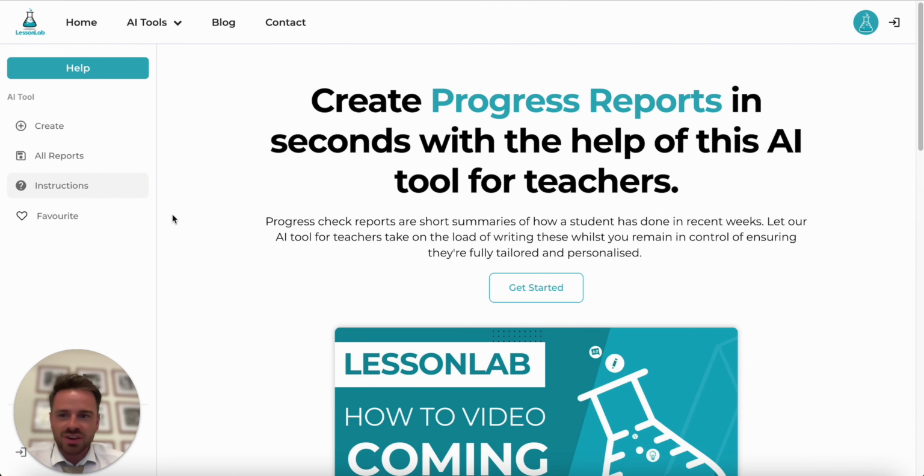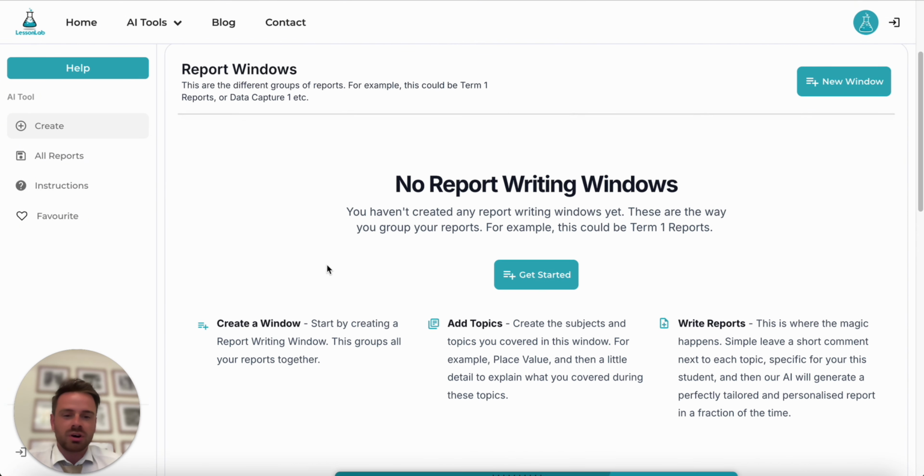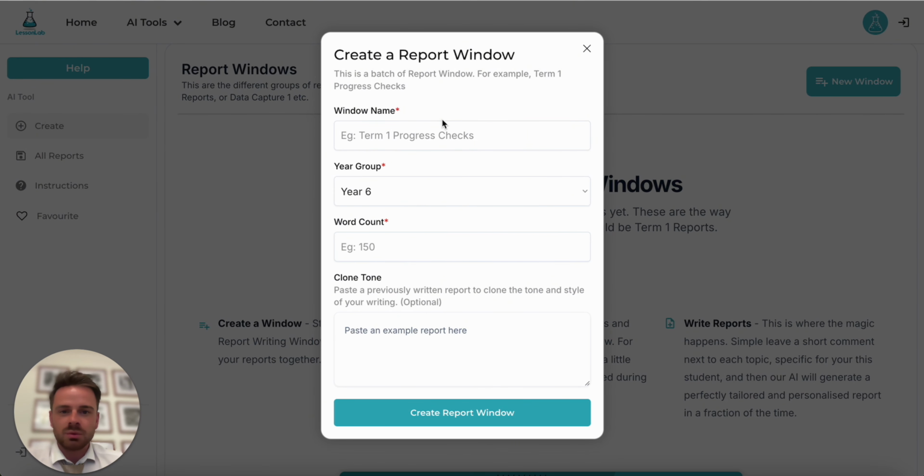So once you're first logged in, go over to Create, and you can see here I've got no report writing windows. Now, a window is like a group of reports, so this might be your Term 1 reports, or if you call it Data Capture 1 reports, whatever time period this group of reports are going to go into. So you click on Get Started, and we can see we've got our Create a Report window pop up.